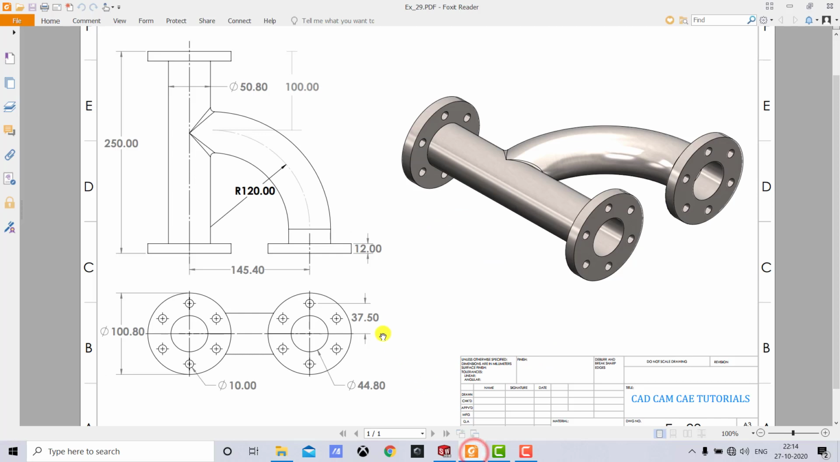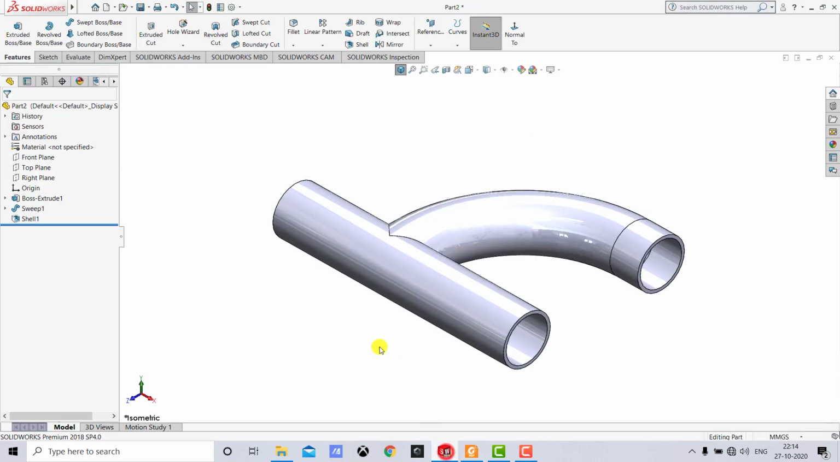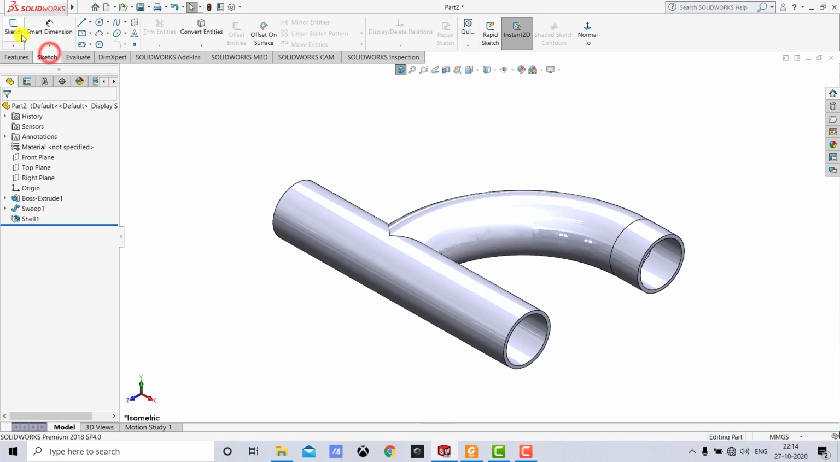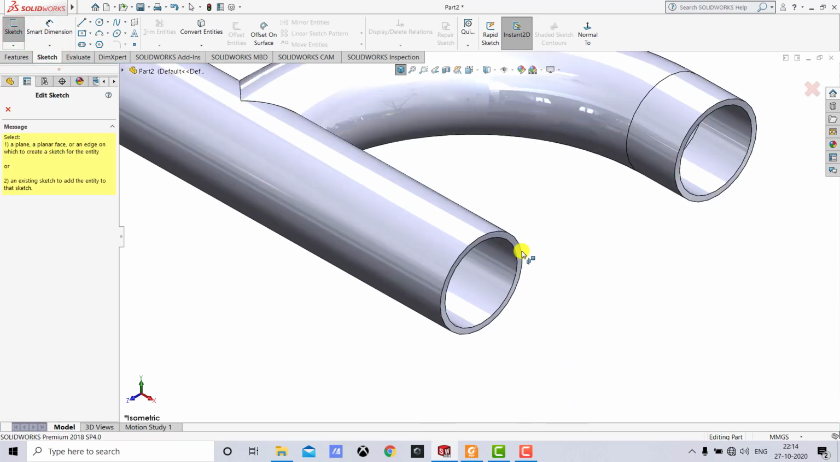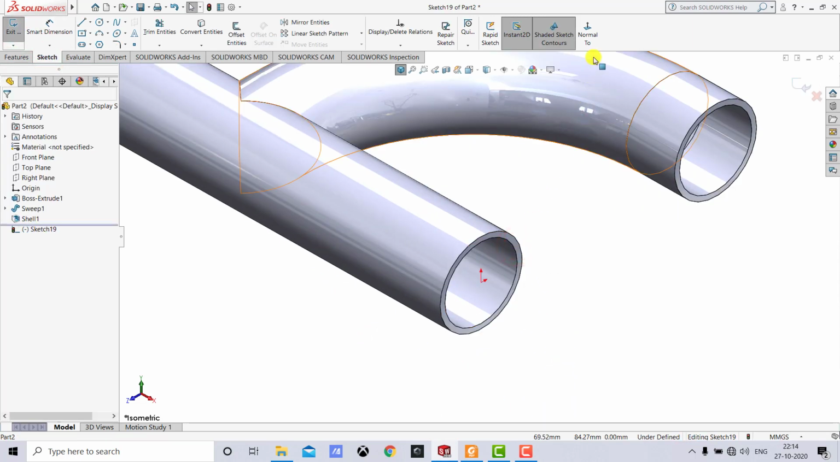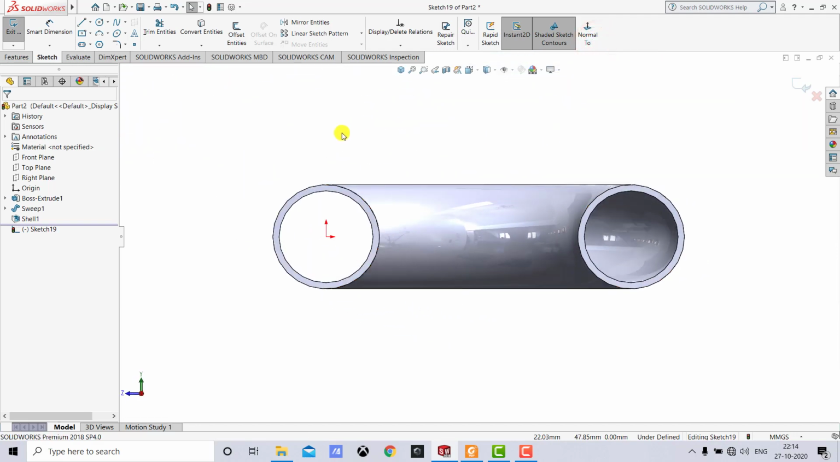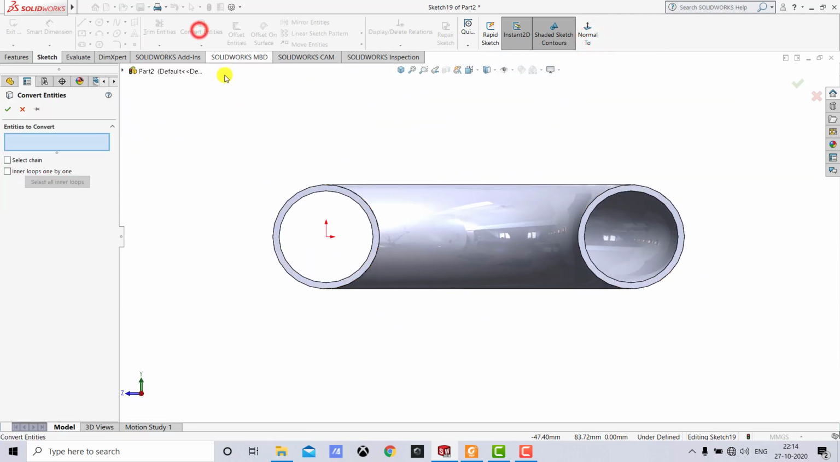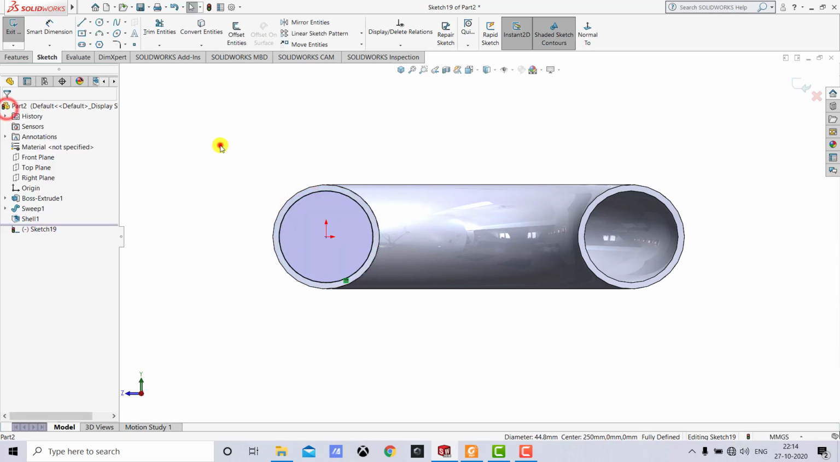So here you can find the typical dimensions for the flanges. To create the flange, first we have to create one circle with a diameter of 100.8. So we'll go to the SolidWorks, go for the sketch and we select here this face as a sketching plane and we'll go for the normal. Now first we'll go for the convert entities and we'll select here this inner circle and click here OK.